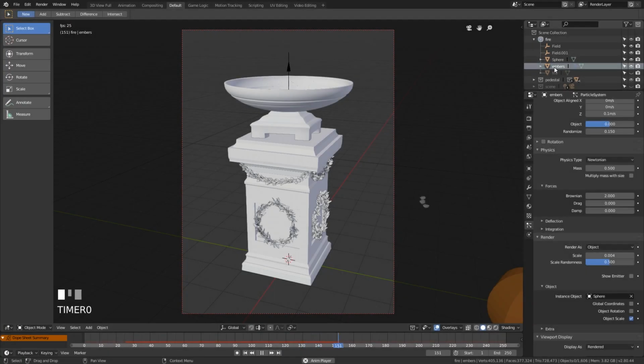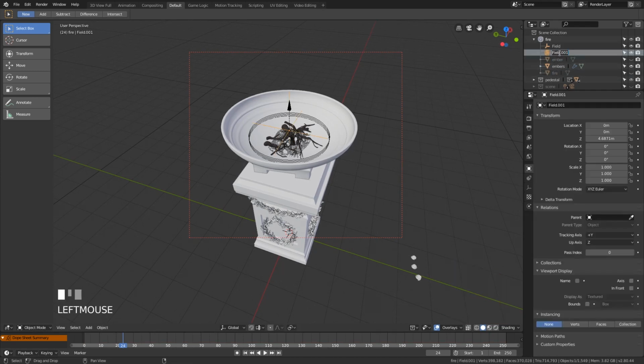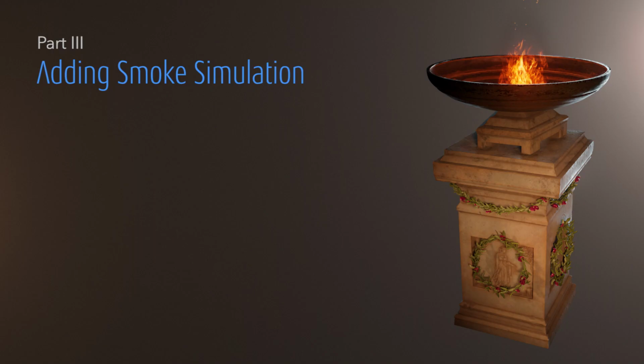Before starting working on the smoke, let's actually take some time to rename the objects we created for the embers. As I've already mentioned, with the special object-like fields, I normally put the name of the object type first, then I define the details. Like here, I name it field and then underscore wind and turbulence.